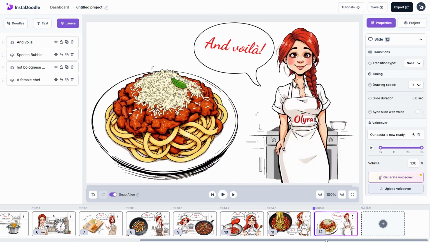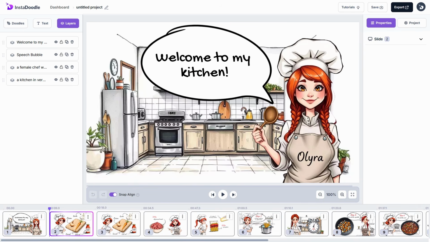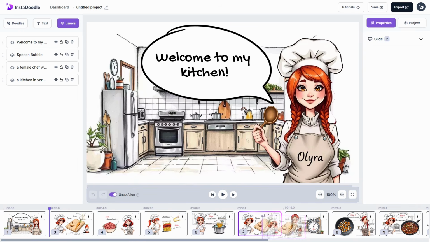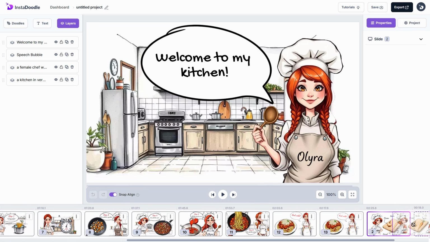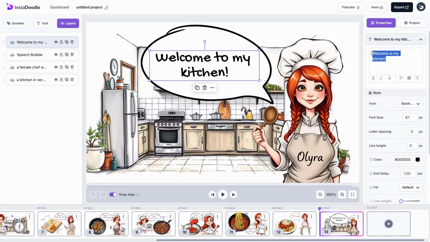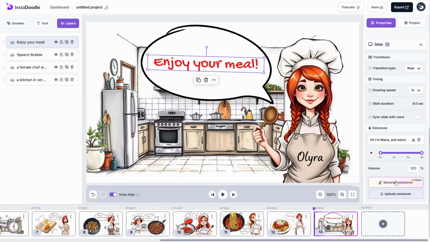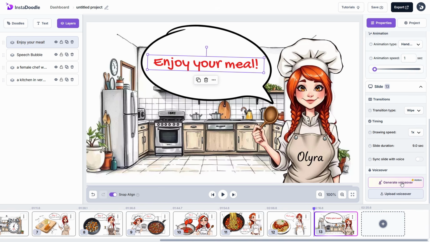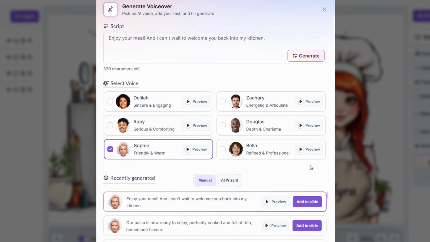After we make sure that everything's okay on this slide, what I want to do is duplicate the first slide that we've made and then drag it. The thumbnail hasn't actually updated yet, but drag the second slide over as the last, and now the thumbnail's updated and we have the first slide as the last. We'll modify the text into enjoy your meal, make it red, give it a bit of panache, and then we also need a voiceover, so delete the one that's already there and we'll generate a new one, which is going to be enjoy your meal and I can't wait to welcome you back into my kitchen. Generate that with Sophie, add it to the slide.